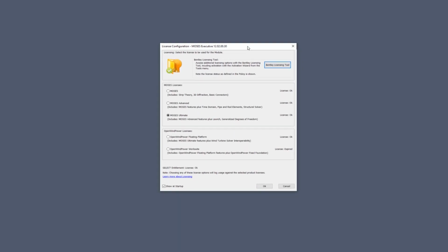And it'll bring up a license window. So in this license window, pick the one that is appropriate. Please be careful. Please check with your system administrator. I am running MOSES Ultimate, okay? And that's because I work for Bentley. I get to use the most expensive one. Please check with your system administrators which one you're supposed to check here. Okay, so we're going to open up MOSES.